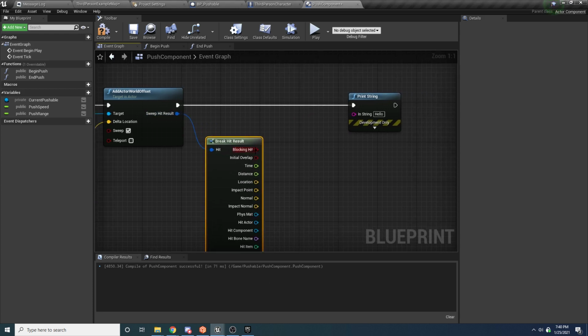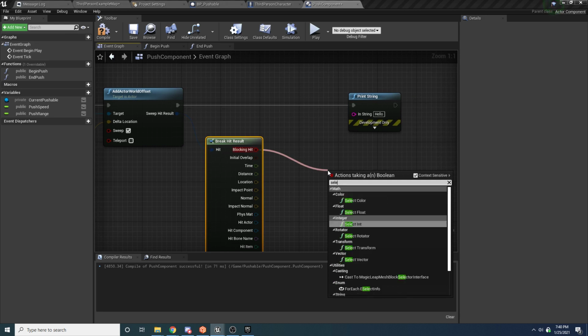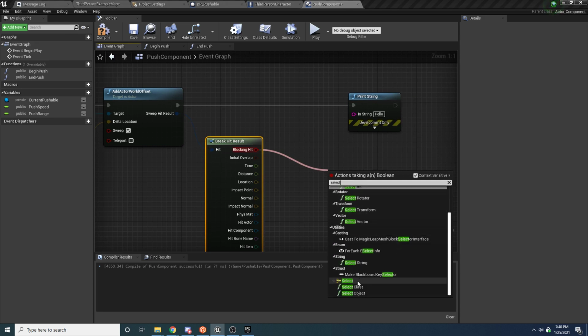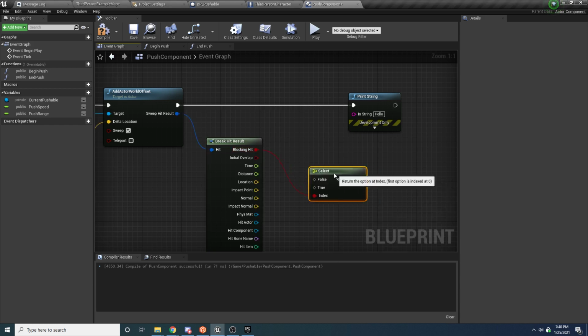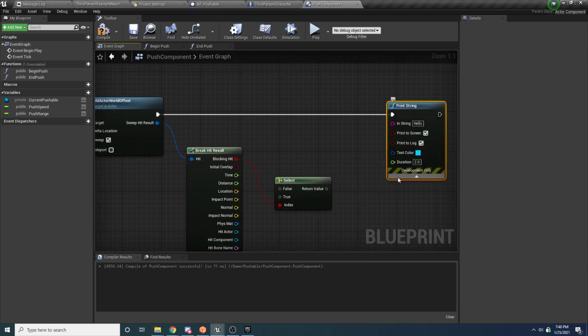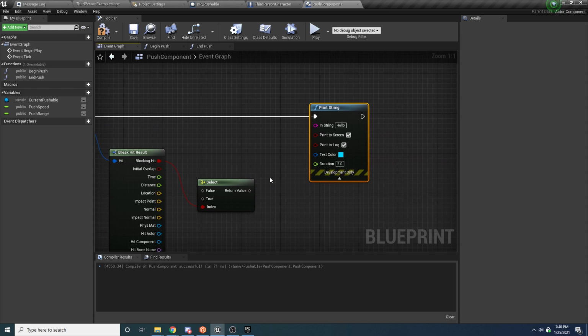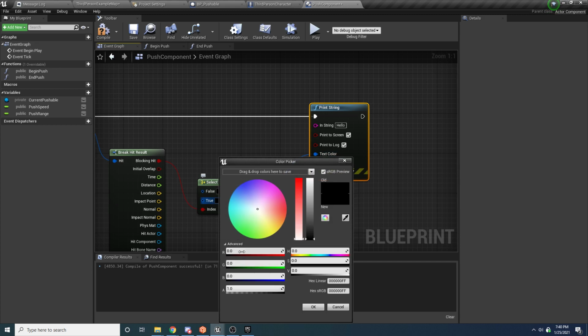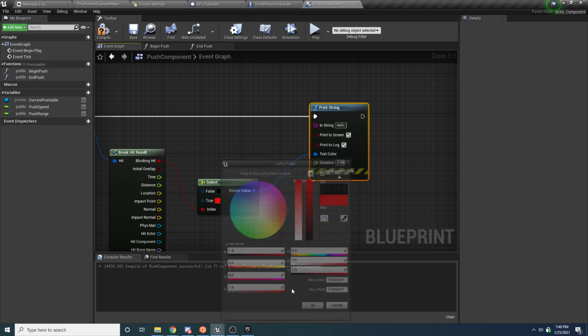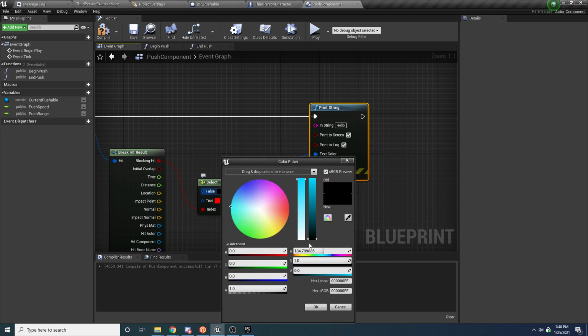And what we want to do here is drag off of this blocking hit and search for select. And we want to select this one here with the little yellow, backwards looking E thing, because we're going to use this for the color. Because if it hits something, we're going to print it out as red. Otherwise, we'll do it as this bluish color. So hook that up. So if we do hit something, yeah, we want it to be red. If we don't, we can do that cyan color, whatever color that is.